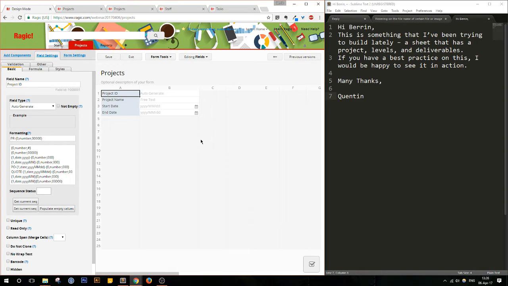And I have received one question about this topic so far from Quentin, and he was saying that he was working on building a sheet that has projects, levels, and deliverables. And I did reply asking what type of levels he meant. But if you're watching, Quentin, I would be really glad to know more about what you're asking so that I can reply properly.